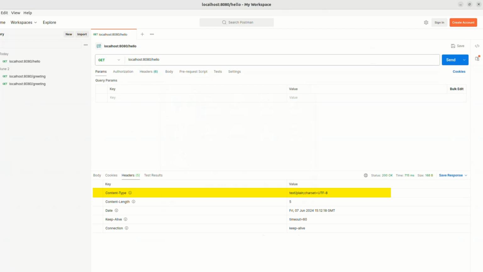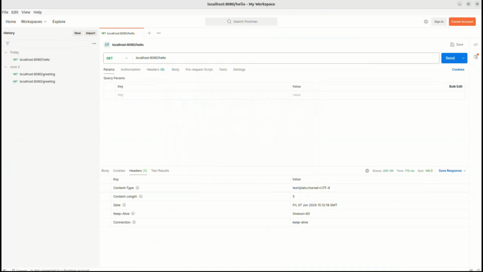In the Headers tab, you can see the content type header showing text/plain. This is exactly what we set in our API using the produces attribute. Additionally, you see charset equals UTF-8, which specifies the character encoding. Other interesting headers include content length. This is 5, which perfectly matches the length of the word hello.